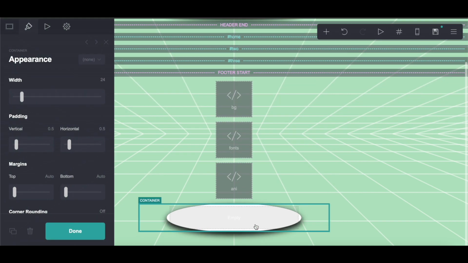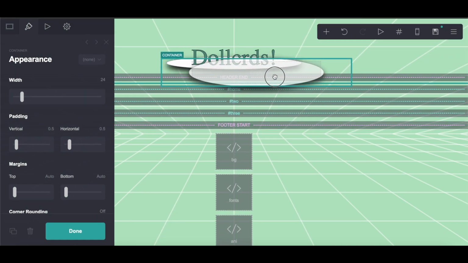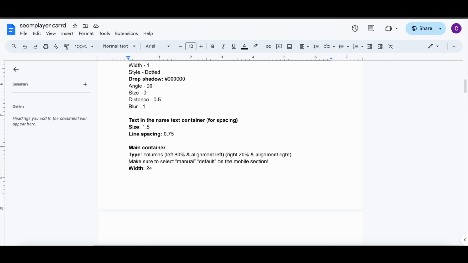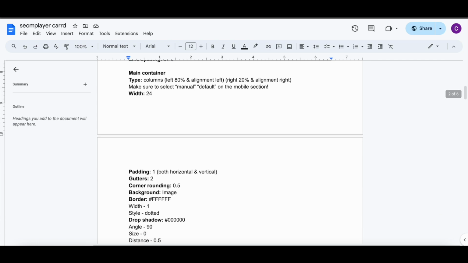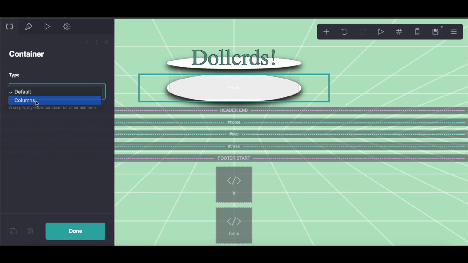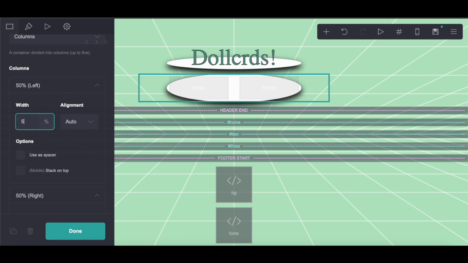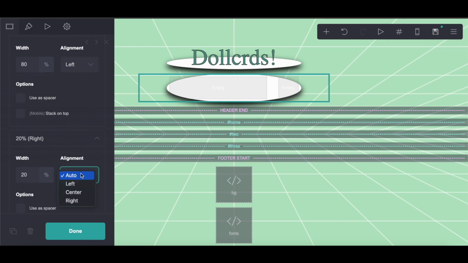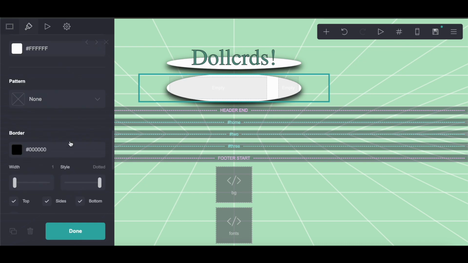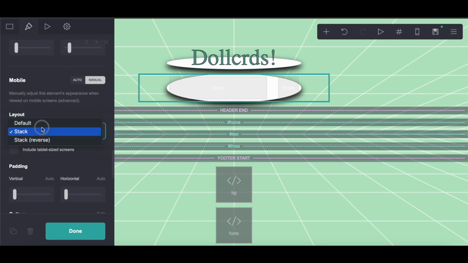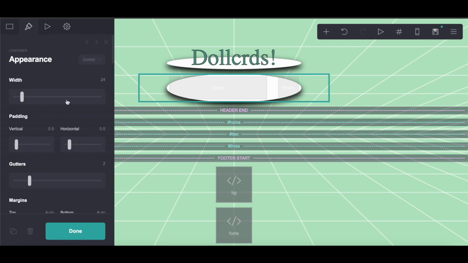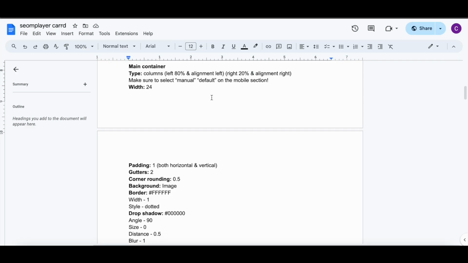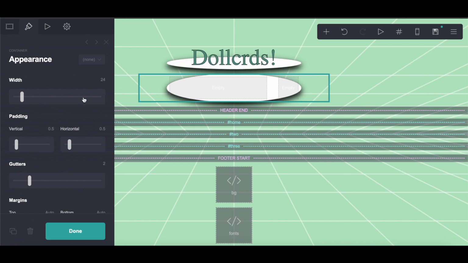Next, we're gonna add our main container, which I believe does not have any settings, but we're gonna make it a columns container with the left side at 80 percent and aligned to the left, and the right side 20 aligned to the right. And then make sure, so it looks good on mobile, you go down to manual and make it default 24, 1 and 2. Okay.